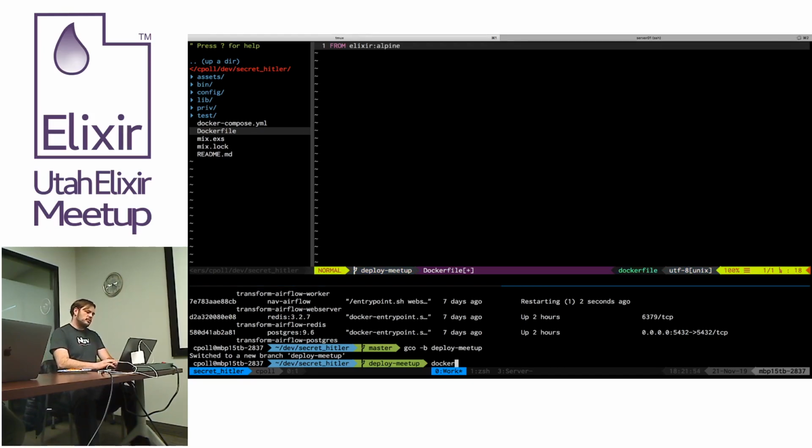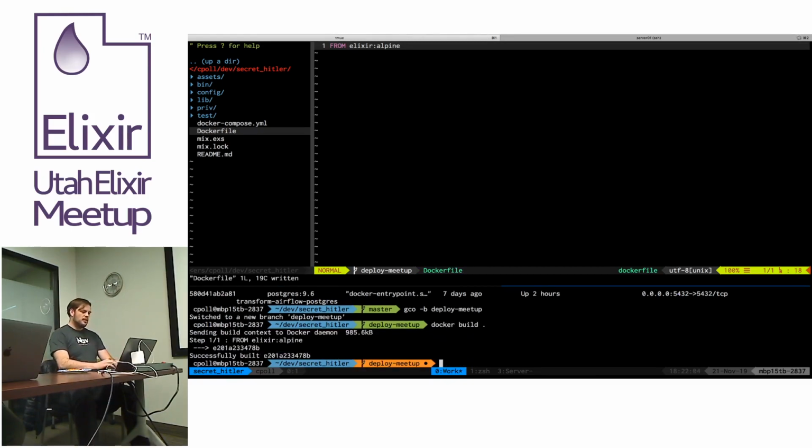So we start by saving. We're just going to docker build, and we're going to say, Docker, I want you to look in this directory for all of your stuff. So dot. Great, we've successfully built an image containing Elixir.